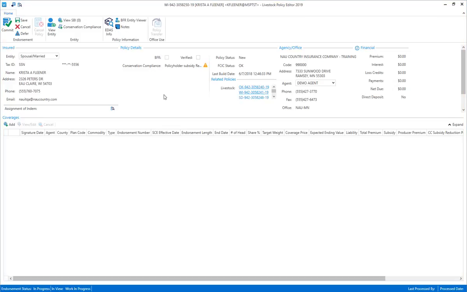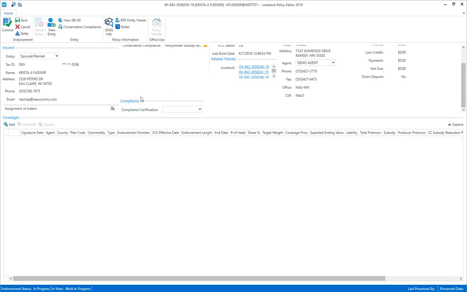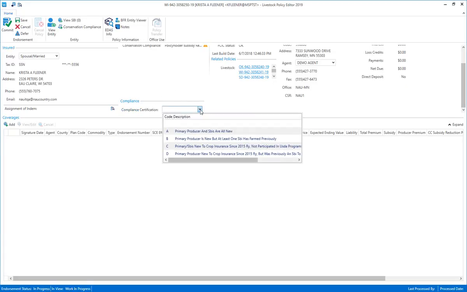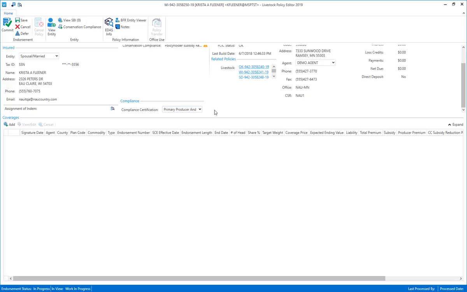From here, you can also add your conservation and compliance statement by using your scroll wheel on your mouse to scroll down under the policy details section. You'll see once I begin to scroll down, we have our compliance section where if you hit this drop down menu, you can select your compliance certification statement. Once that is selected, we can begin to add our coverages.